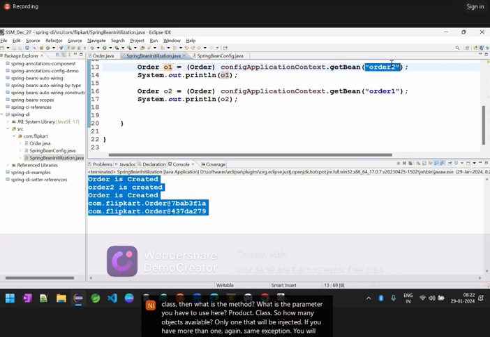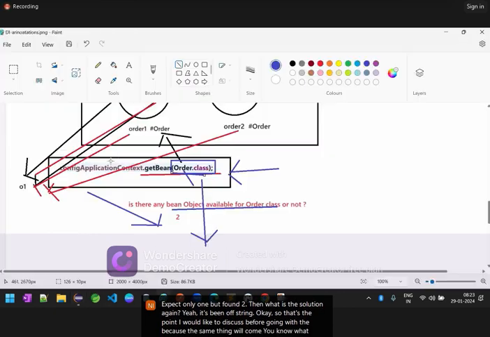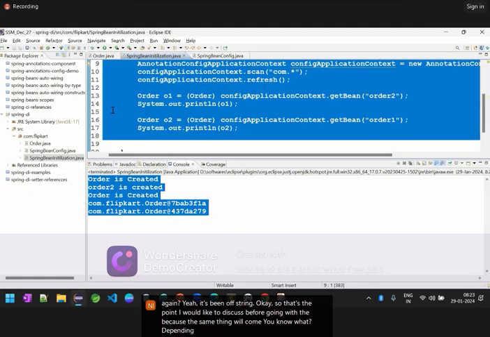You will get an exception like expected one, but found more than one: NoUniqueBeanDefinitionException, expected only one, but found 2. Then what is the solution again? getBean of string data type you have to take. Okay, so that's the point I would like to discuss before going ahead, because the same thing will come in our dependency injection. So the same concepts we discussed in dependency injection in XML, or not. What is the autowire?